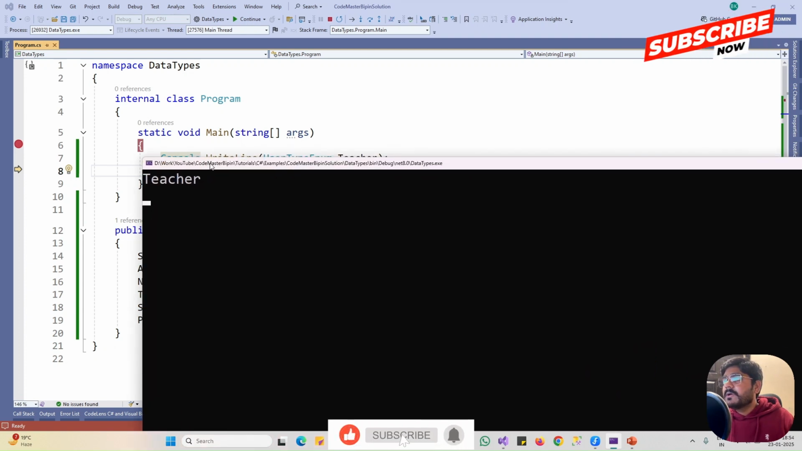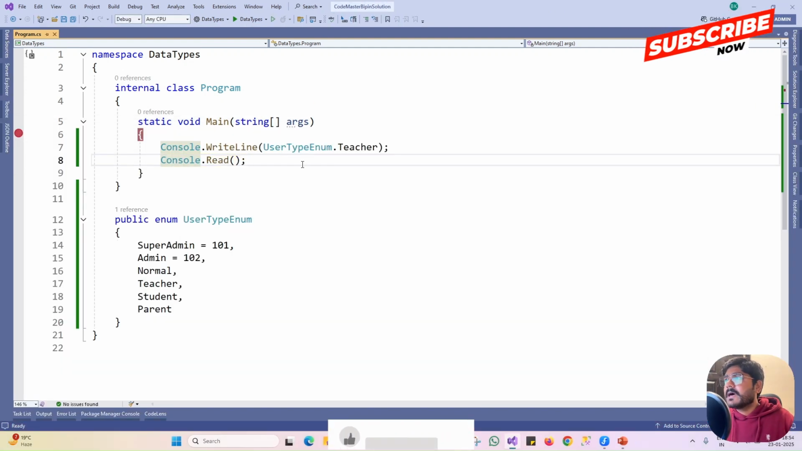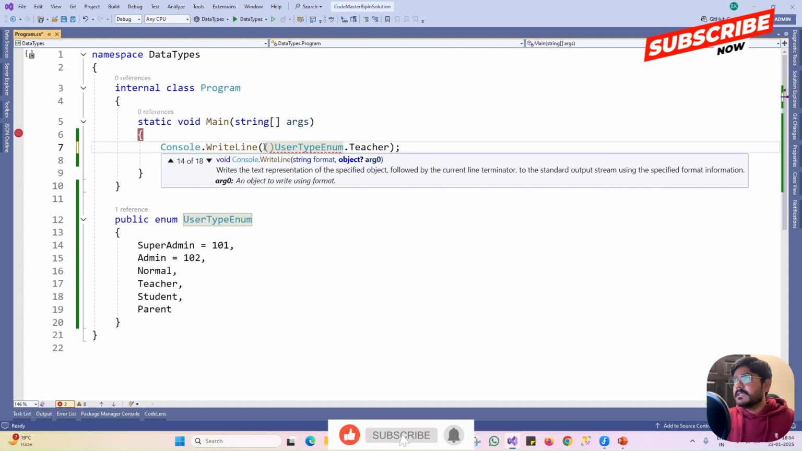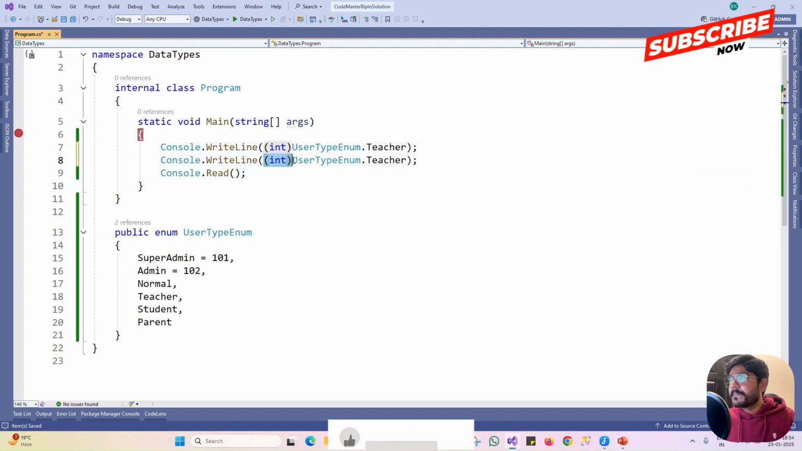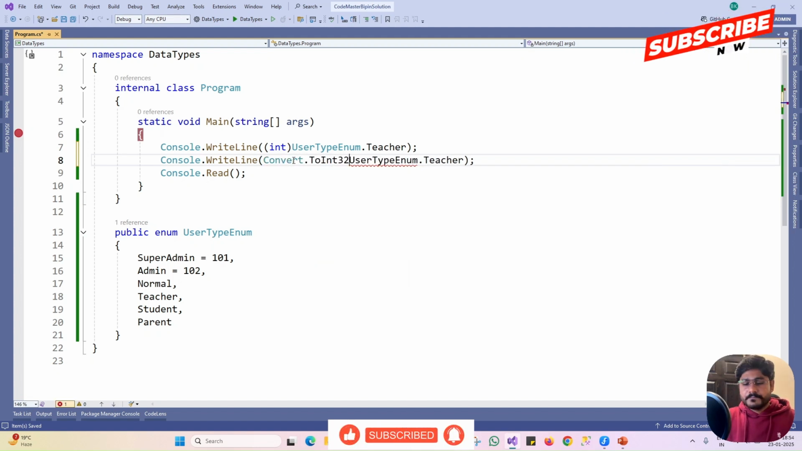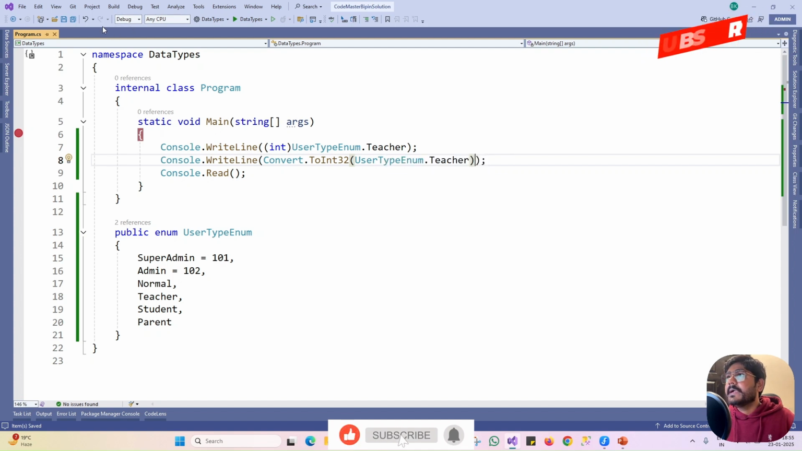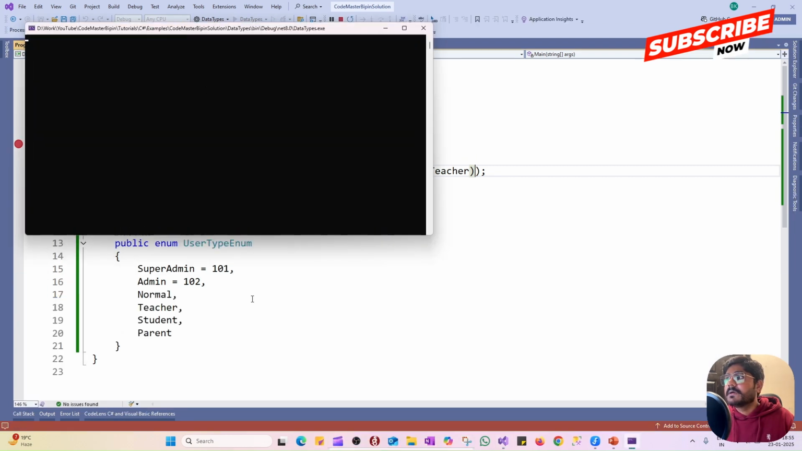Now if I want to print the integer value of this, we can make the conversion. How to do the conversion? We can either make use of the int explicit conversion, or another way is Convert.ToInt. Like this we can convert this value to an integer value. If I execute this program right now, it would just print the value of it.